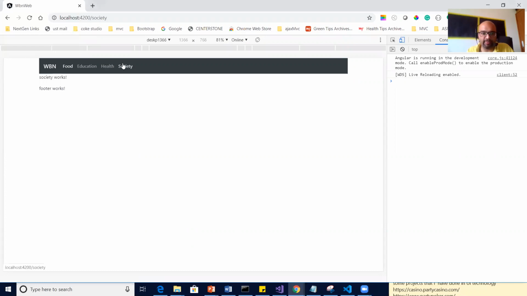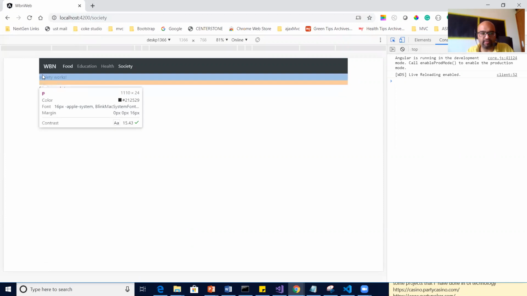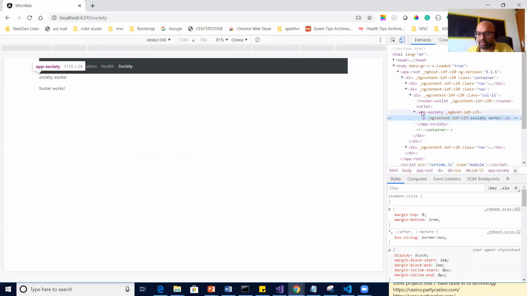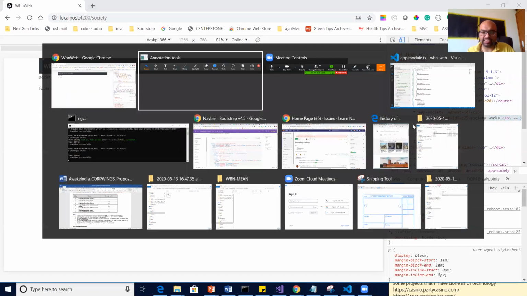So click on society. And now you can see society also got loaded. You can see at the top, correct? And if I show you the inspect element, you can see router outlet is containing app society as of now. Correct. Last thing, then we close the session.